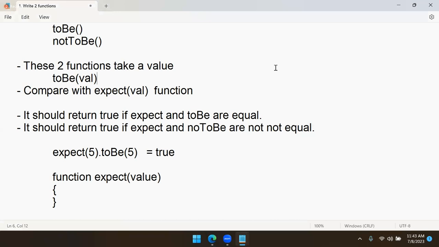Anyone tried? We don't want separate functions to be called. Expect is a function, and to that there must be a function called to be.